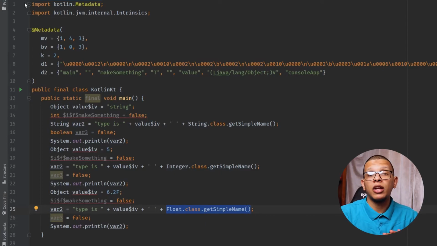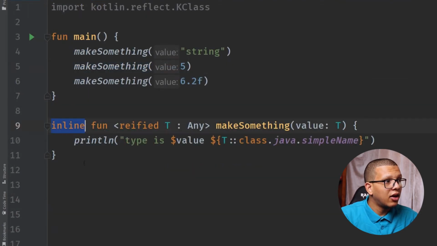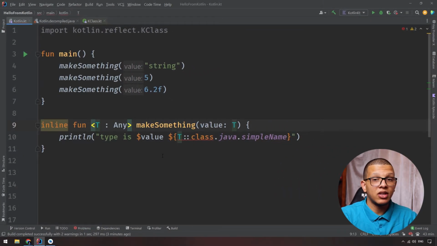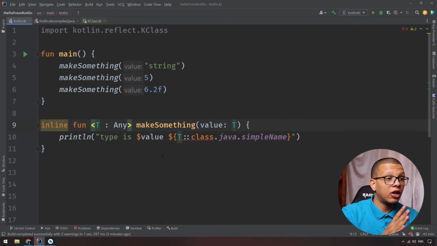So the reified keyword cannot work without inline, and you can't get the information without the reified. So if you do something like that, it won't work. So this reified keyword is informing, as part of inlining, to just use the actual type it is passed.